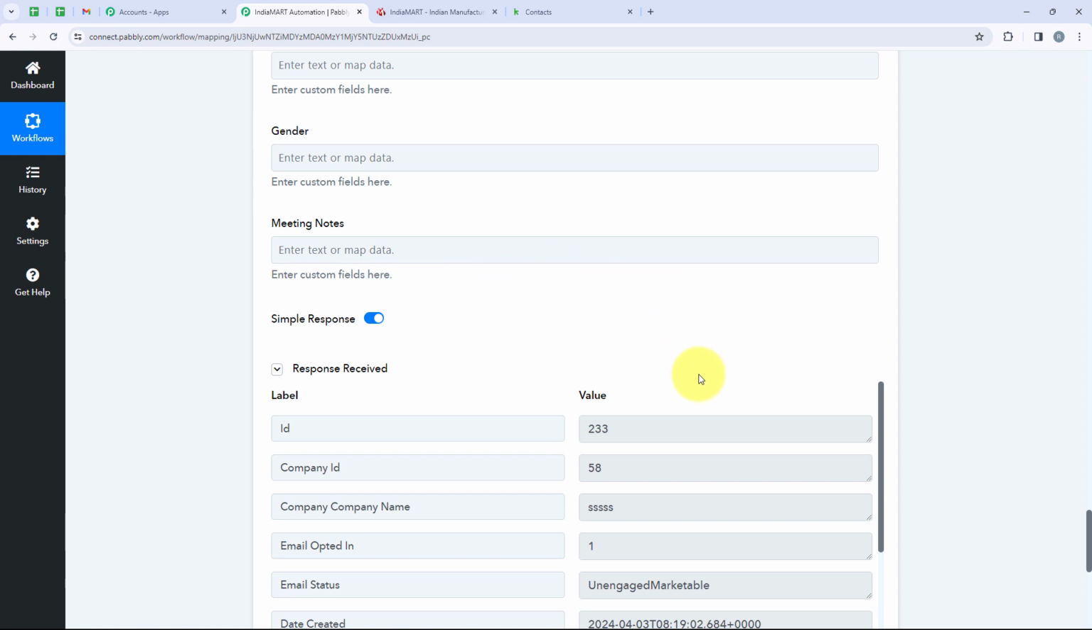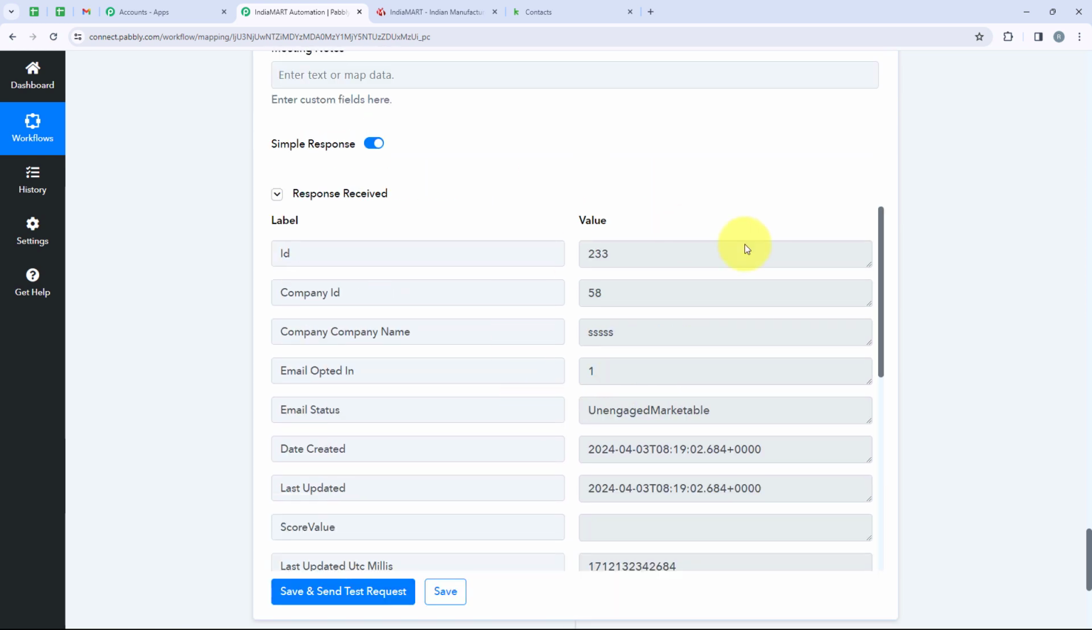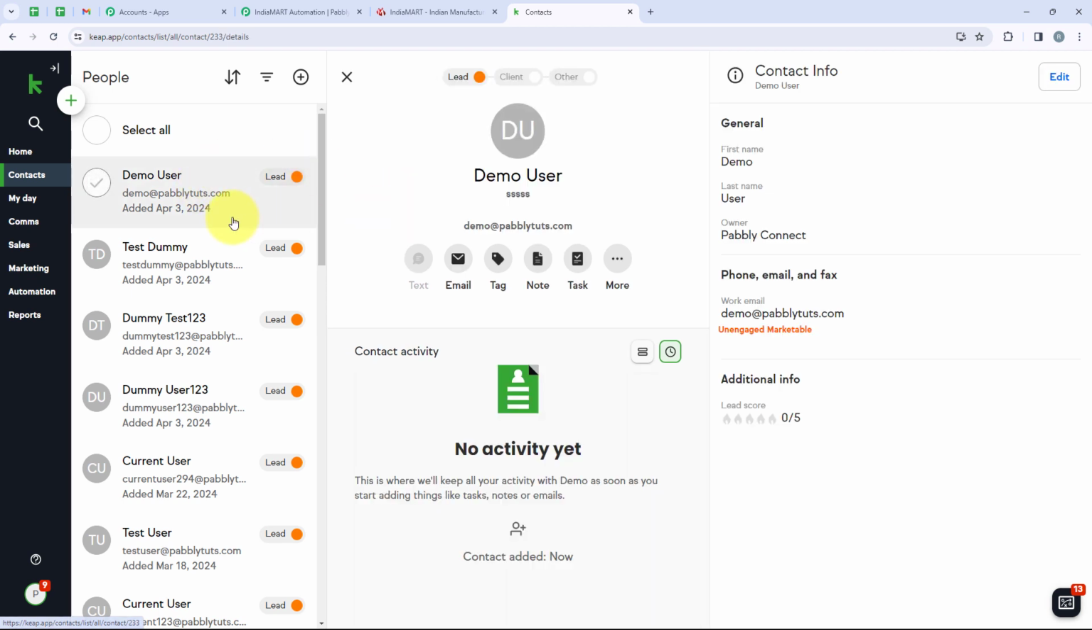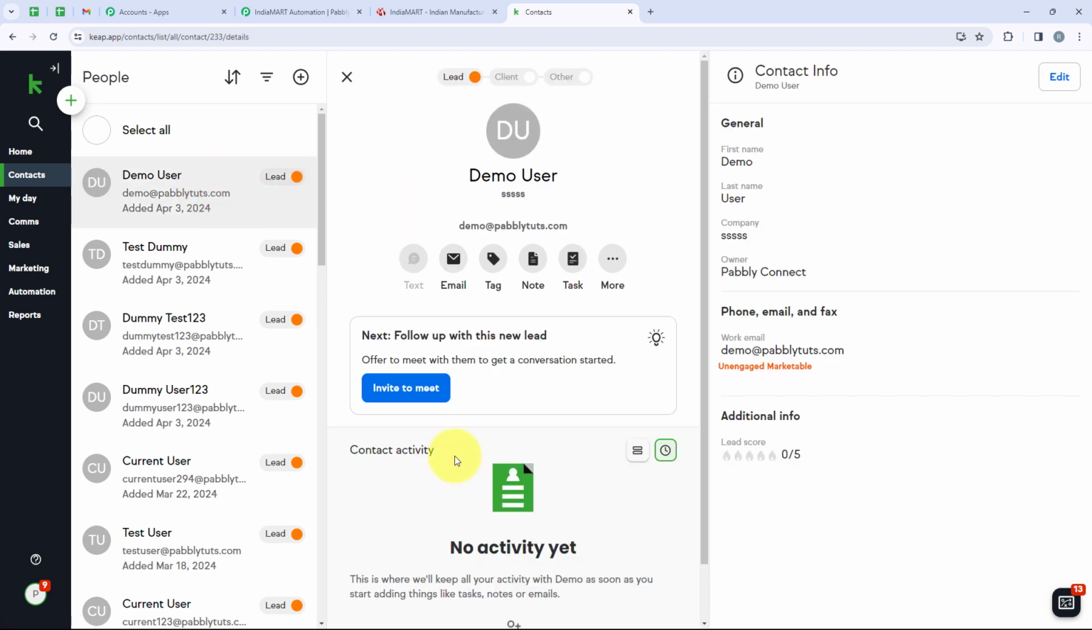And yes, you can see that we have received the positive response. This means that our contact has been added to our Keap. So we'll open our Keap and check that if the contact has been added or not. So we'll refresh the page. And yes, you can see demo user demo@pabblytools.com has been added to our Keap as well. This means that our automation is successful.